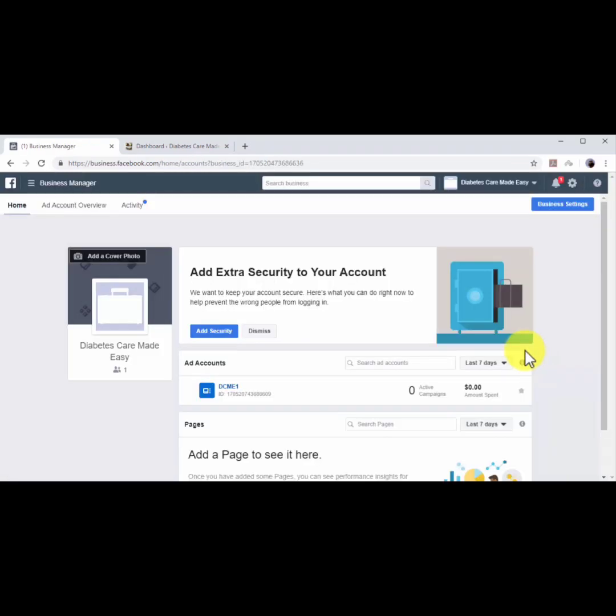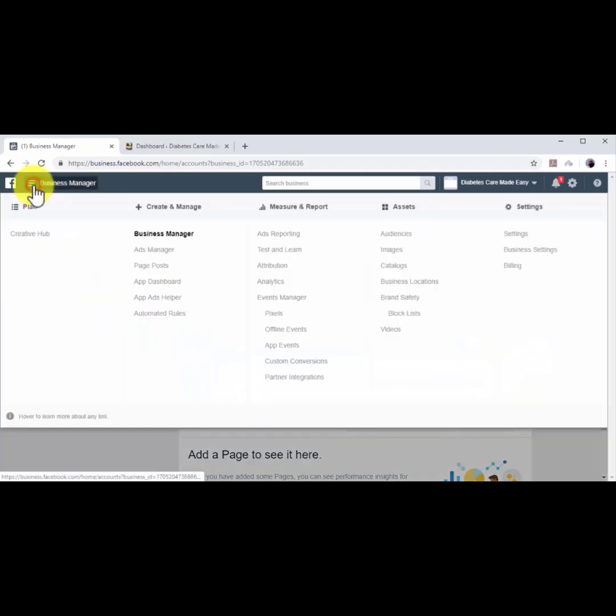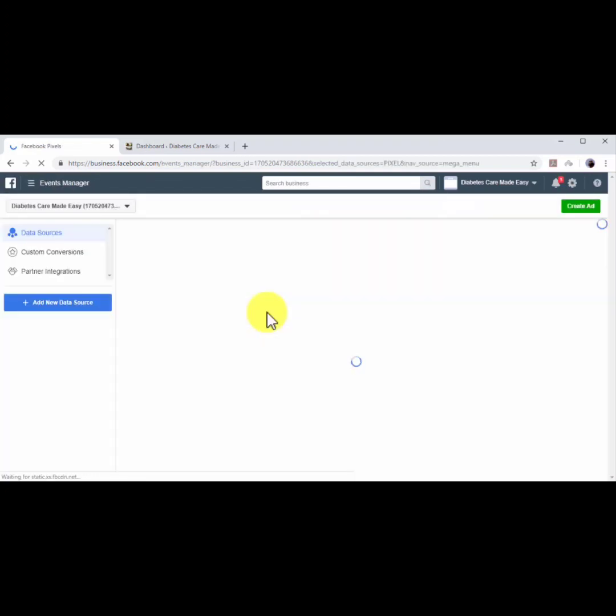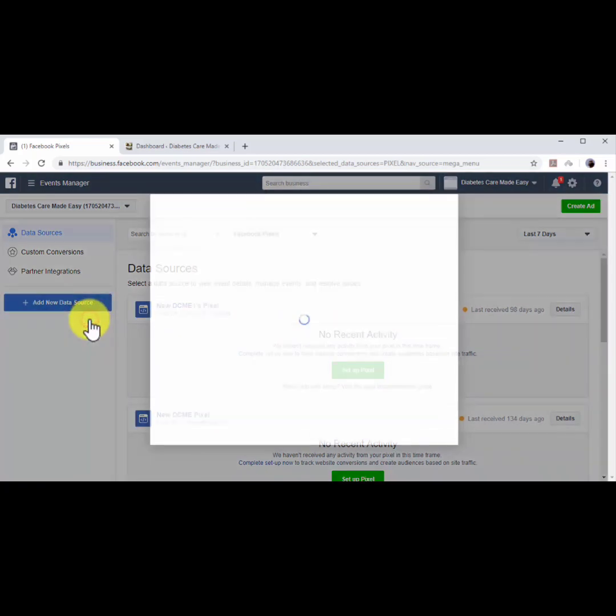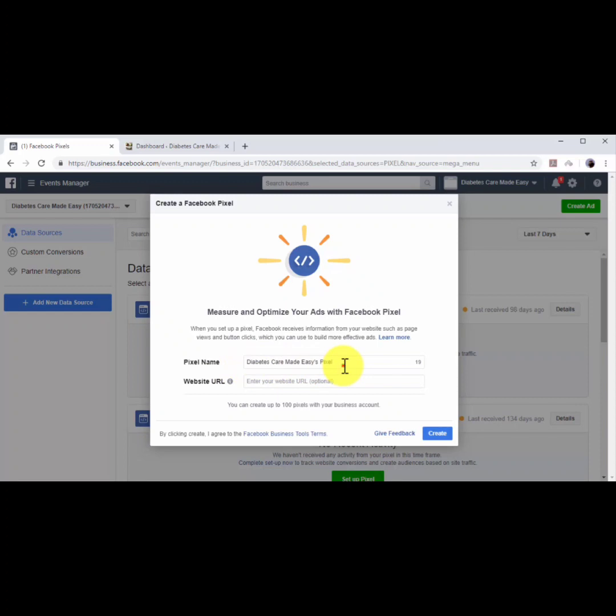facebook.com/ads/manager while logged into your Facebook account. Click on the menu icon on the top left, and then click on the Pixels option under Measure and Report. Once on the Events Manager page, click on Add New Data Source, and then on the Facebook Pixel option to open the Create a Facebook Pixel window. Now, enter a name for your new retargeting pixel in the Pixel Name field, and then click on Create.